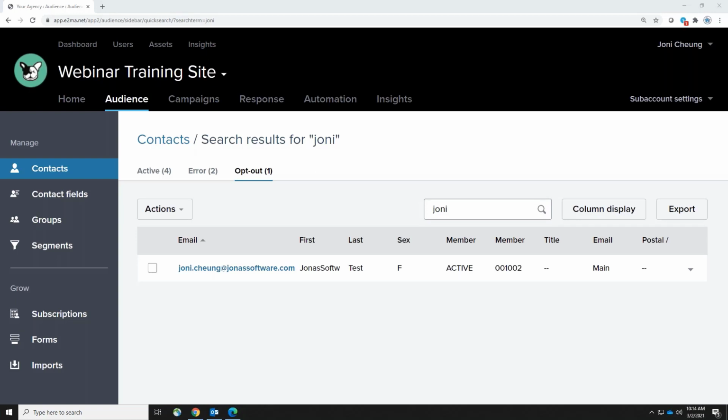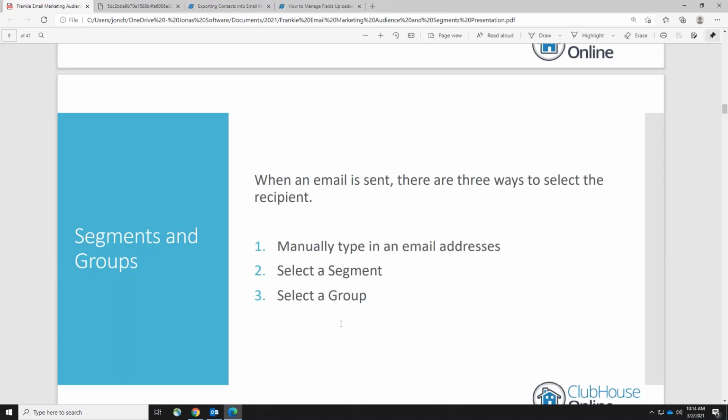It's great to have all your contacts and communicate with them all the time, but sometimes you want to only send it out to a special demographic. They live in a certain state or they're a certain age group. When you get to the campaign section to send out your email, you have to have it organized in one of 3 ways. You either type your person's email address manually every time before you send it out.